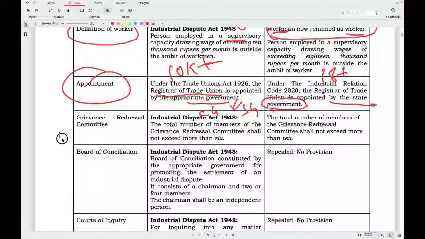Let us see changes in the Grievance Redressal Committee. In the Industrial Dispute Act 1948, there was a Grievance Redressal Committee, and currently there also is one. But it said the total number of members shall not exceed 6. So there shall be a maximum of 6 members and not more than that. But in the new Industrial Relation Code, it shall not exceed 10. So the maximum must be 10 in the new Industrial Relation Code.